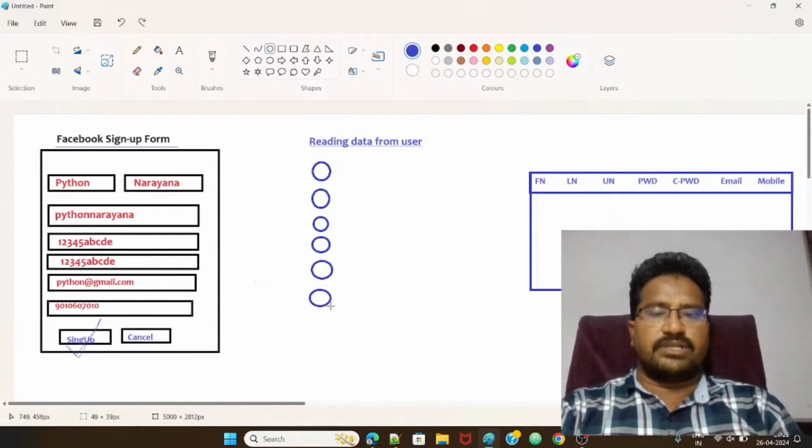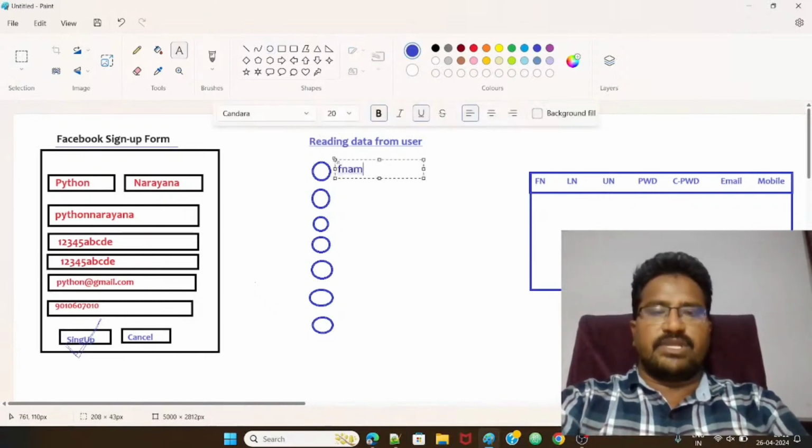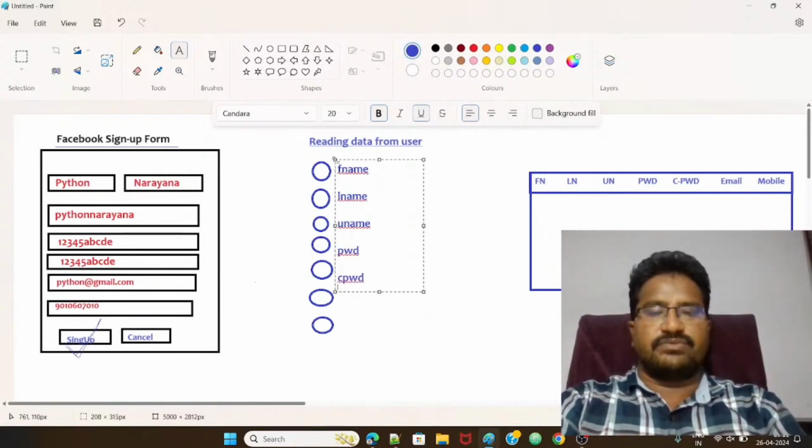First, what we do is create 7 variables, just like this. 7 variables are created, and for every variable we give some name: f name, then l name, and next, suppose, u name for username, then password and confirm password, and here, suppose, email, and this is mobile.